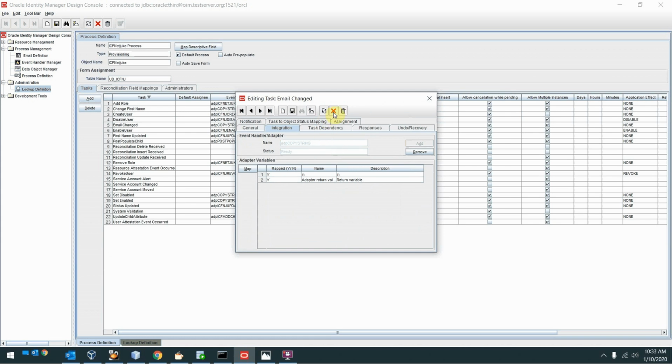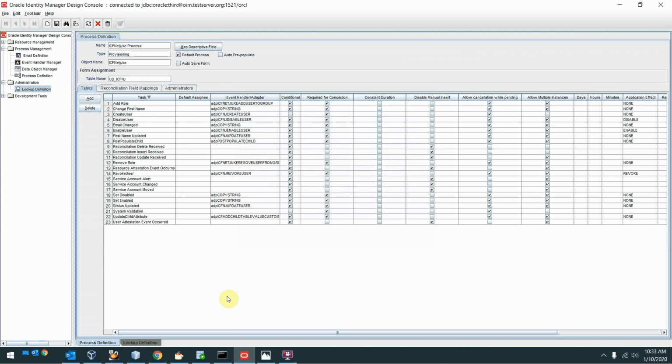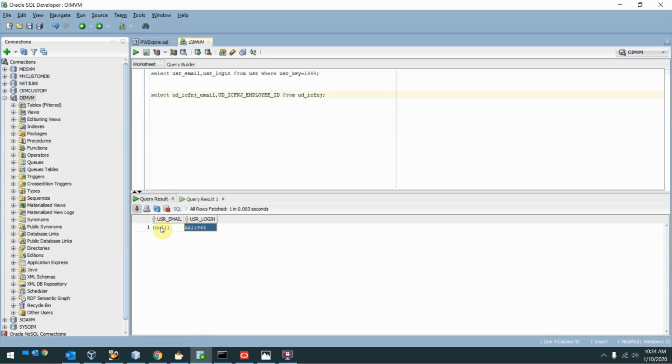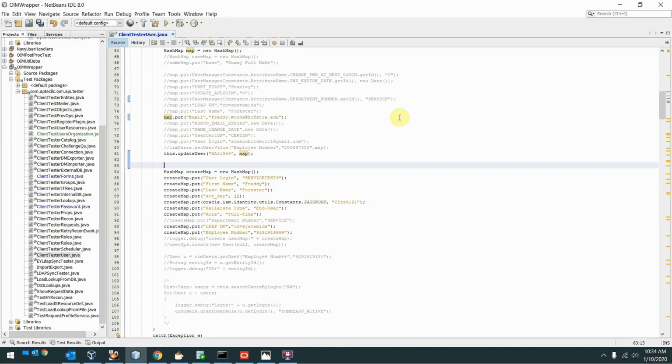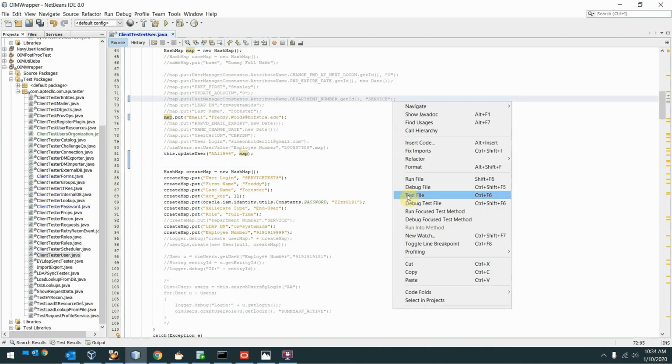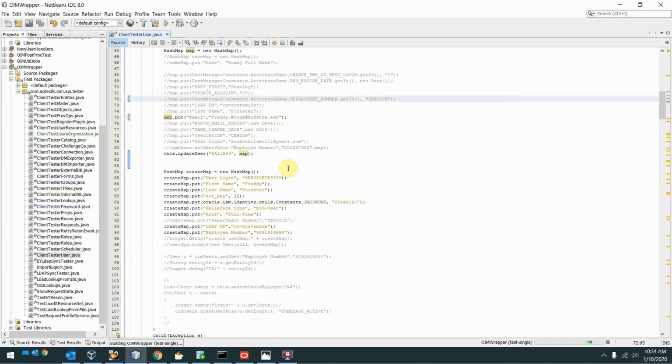Okay, so now once this runs, it should just copy the attribute from the user record to the process form. So this won't be null. And when we get over here, this won't be null, and they should be the same. All right, so let's give it a shot. So if we go over here to the API tester, that's our user. We're going to change the email address. All right, hopefully this works.